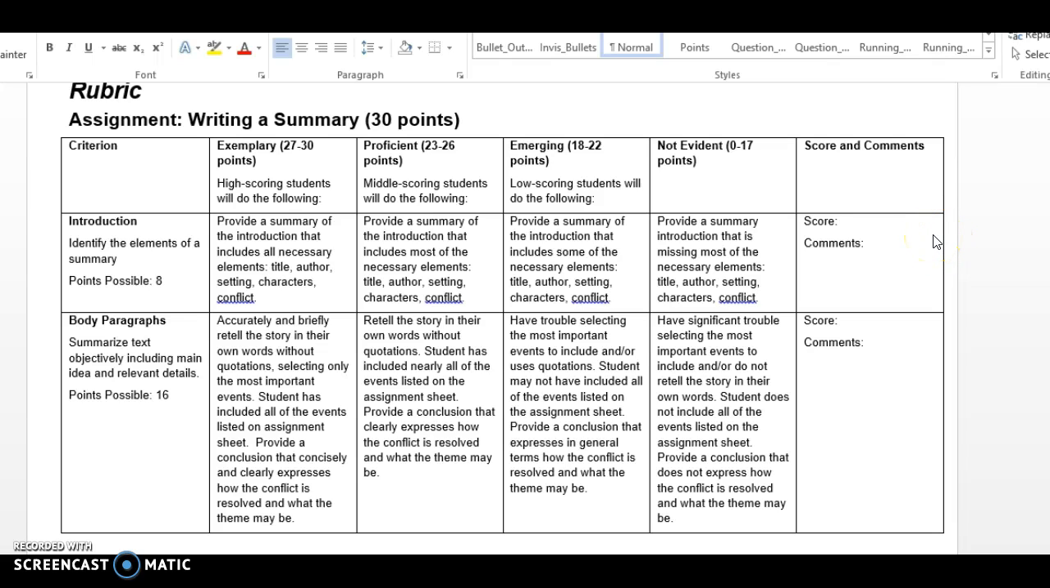So let's look at the rubric together because I know this can be kind of tricky. I always say start at the exemplary side because that's the one that you want. That's how you get 100. So your introduction: you need an introduction paragraph. Provide a summary of the introduction that includes all necessary elements: the title of the story, the author of the story, the setting, the characters, and the major conflict. So definitely have an introduction paragraph that's separate from your whole summary. You want to include these things. After you write your intro, come back and check, did I include those items? If you didn't, go back and put them in so you can get full credit.